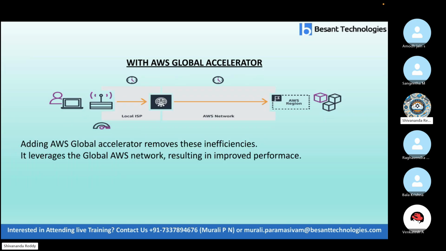With Global Accelerator, the middle guys are removed. Then Global Accelerator comes into the picture directly, from the local ISPs to the AWS network. Adding AWS Global Accelerator removes the inefficiencies. It leverages the global AWS network, resulting in improved performance.